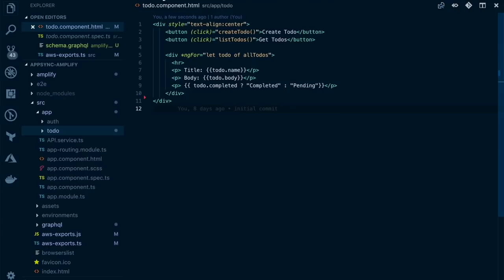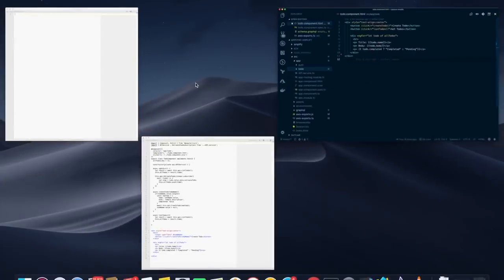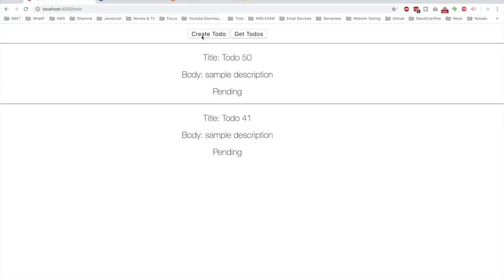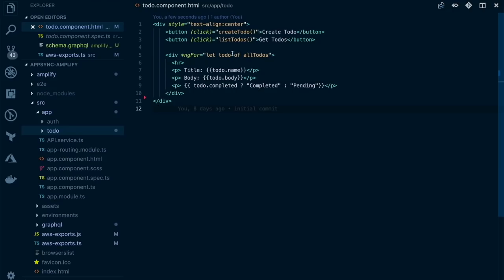So this is our to-do component HTML that creates this particular page. I'm going to make one particular change. Instead of clicking this button and generating this automatic to-do, let's actually allow the user to type something, then click create to-do and add that custom name as the title of our to-do, shall we? So this is the HTML.